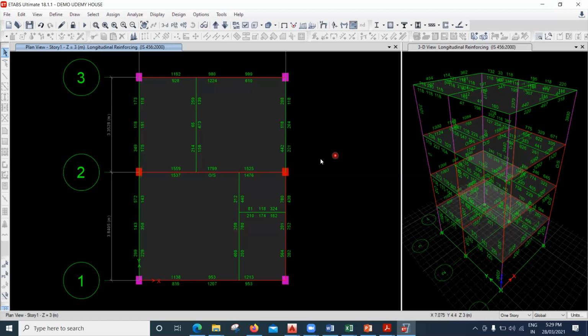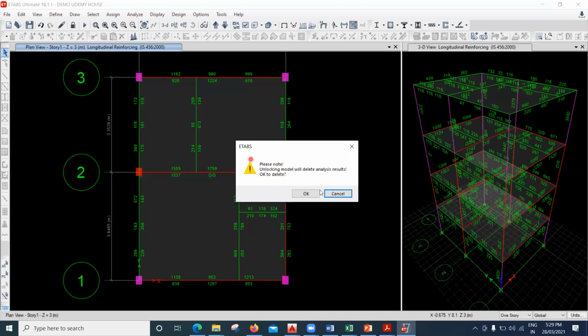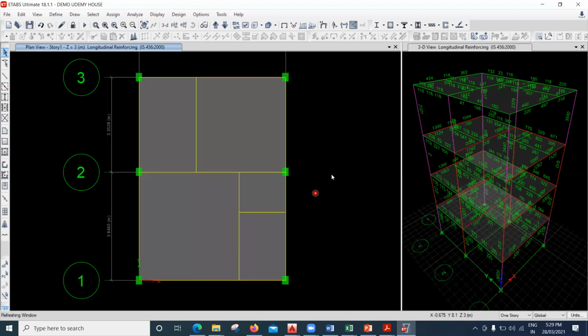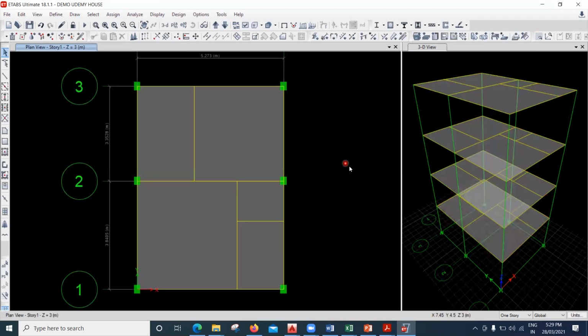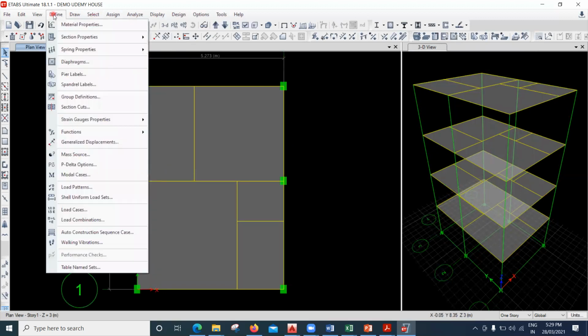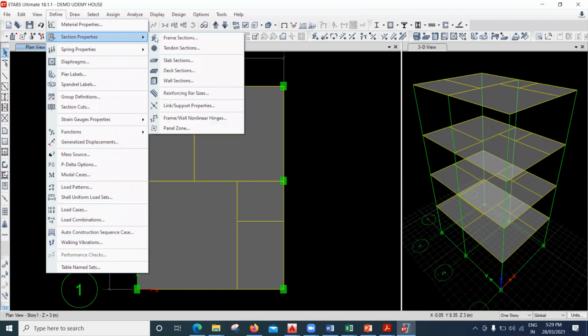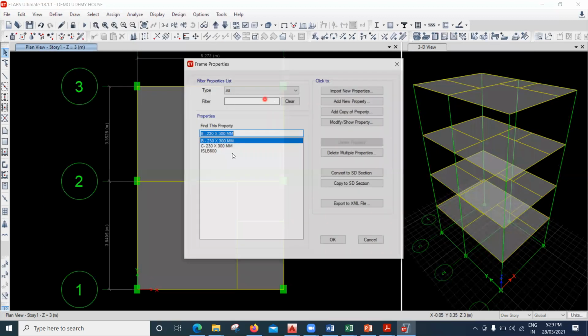So how do you change all these things? You have to change the size of your column. Whatever size of column you have given is not sufficient to take care of the load. You have to change the size of the column. So for that, I'll unlock the model. Once I unlock the model, I'll go to the option called define, then section property, and frame section. Now whatever size you have given, we'll try to increase the size of that.